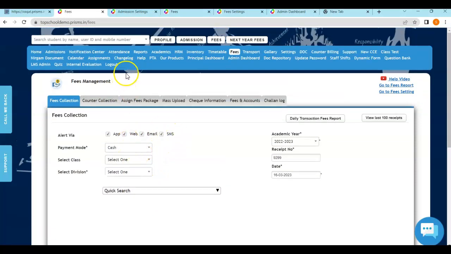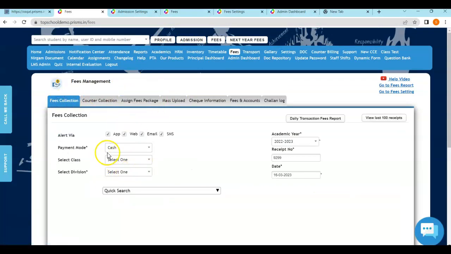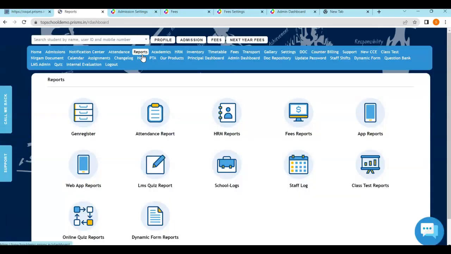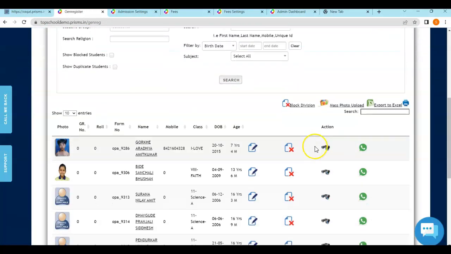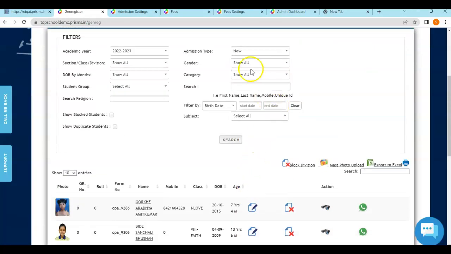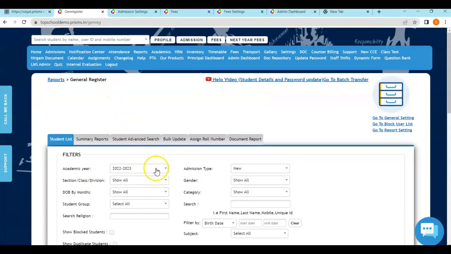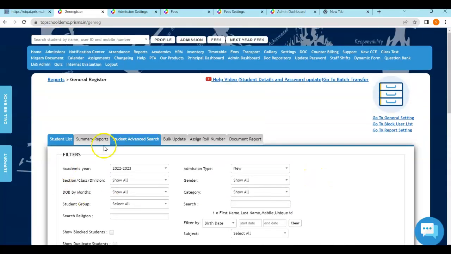Now, if you are adding that child via pre-admission, you have to make sure that you assign the fees package first before doing the fees collection. All your school admissions, whether they have come from pre-admission or directly from student admission, when you go to reports in general register, you can select the year and the admission type and search. So you'll be able to see all the new admissions for that particular year. You get a count, and you can directly export this data to Excel as well. So apart from the summary report in pre-admission, you have this method also where you can cross-verify how many new admissions you have for that particular year.